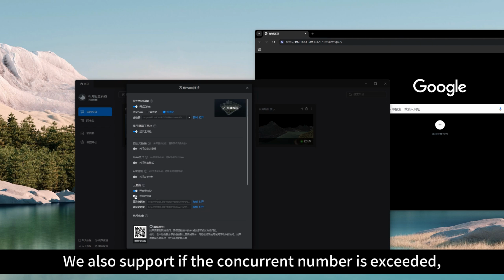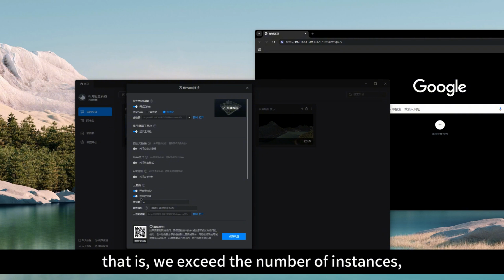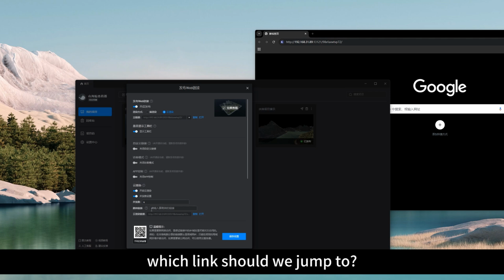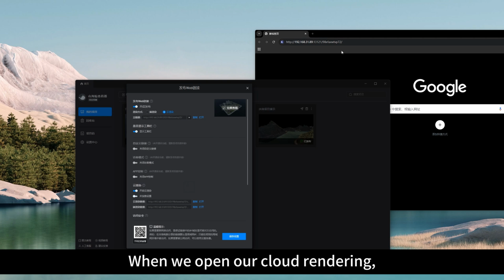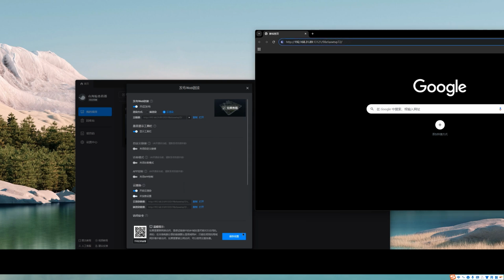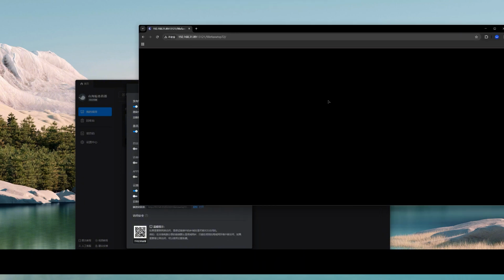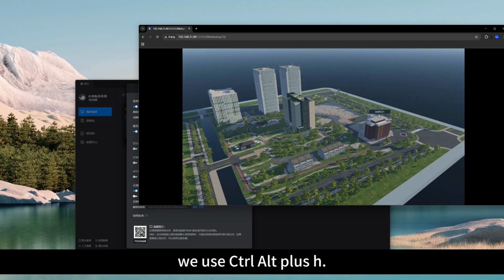We also support what happens if the concurrent number is exceeded, that is, if we exceed the number of instances. Which link should we jump to? Or can't access it? Or let it wait? Of course, when we open our cloud rendering, you need to save it. We use Ctrl+Alt+H. Sometimes, if we set it, it may be typed out by itself.